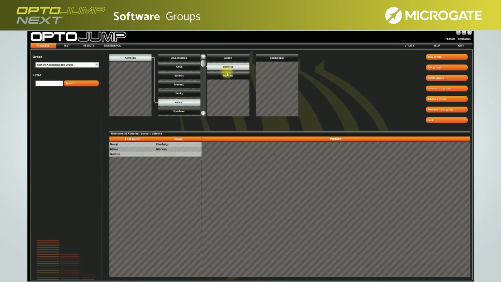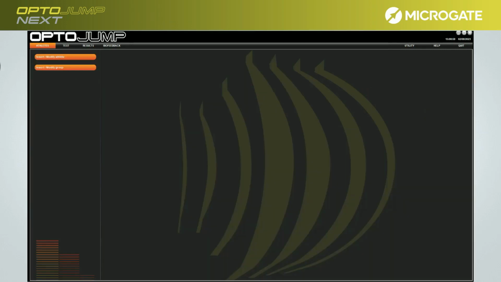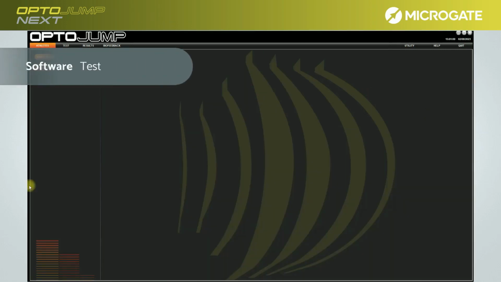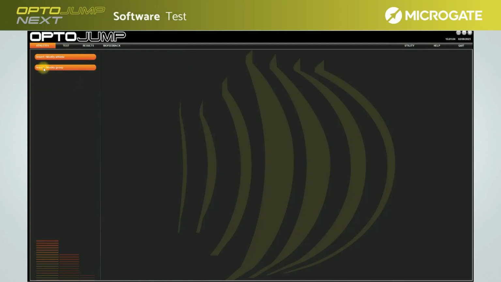Remember, an athlete may be included in several groups or subgroups. Once the athletes have been entered into the database and the group section has been created and fine-tuned, the tests can be prepared. In this first part, we will see how to create and modify one or more tests according to the activity we wish to perform.